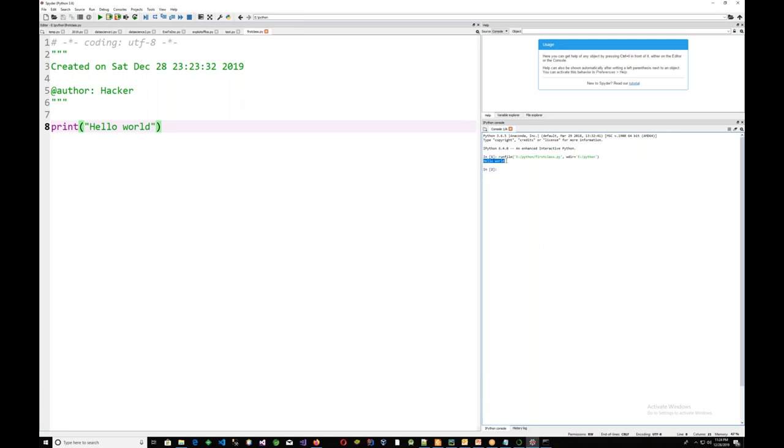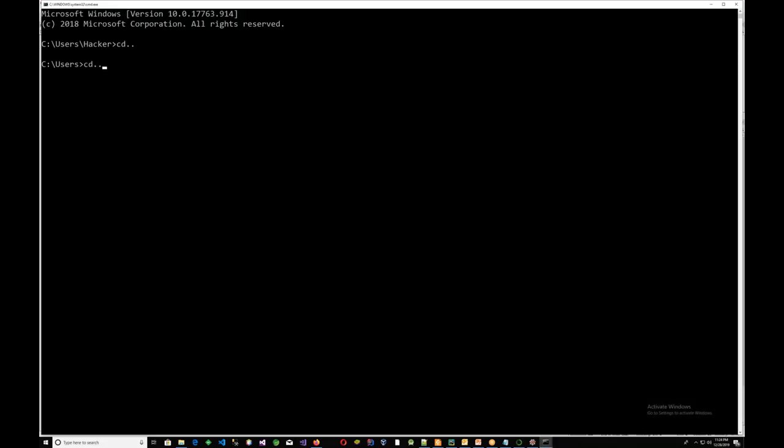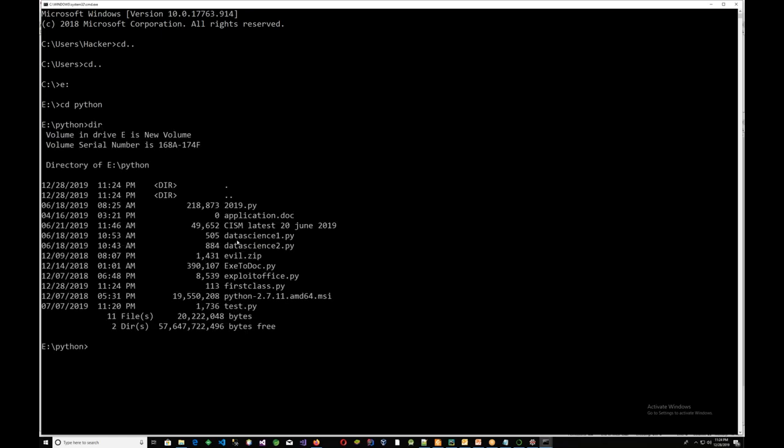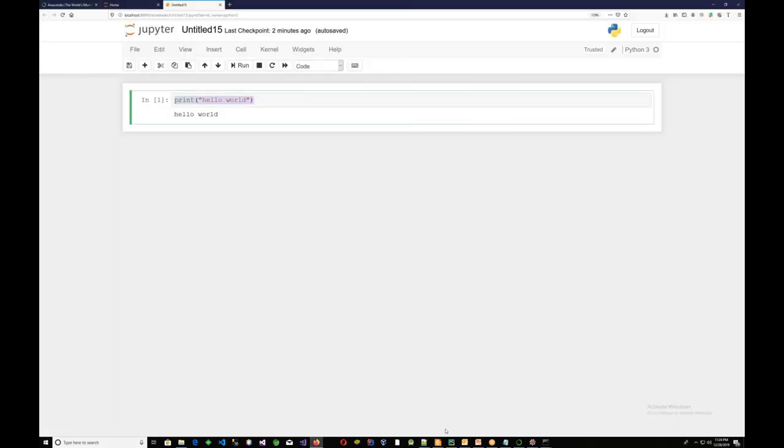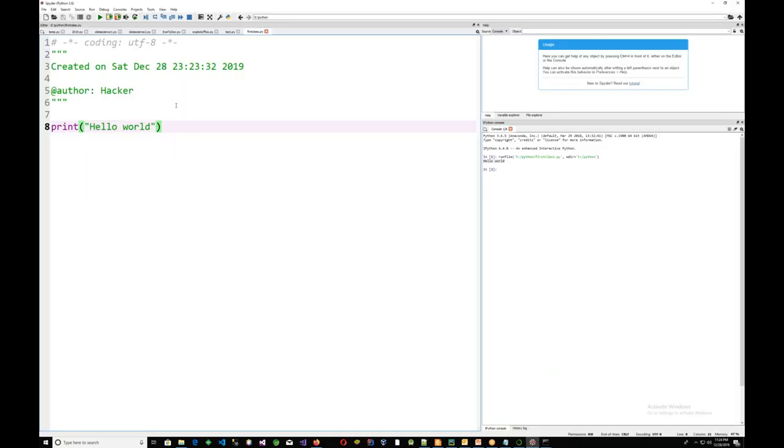But if I have thousands of lines of code and I have only the Python file, I want to run it from the prompt like cmd, like cd .., suppose where I was, cd Python dir. So this was the file, remember? What was the file name? firstclass.py, right? First we run the code in Anaconda by printing, then we write the code in Spyder, and then we save the file as a .py file.